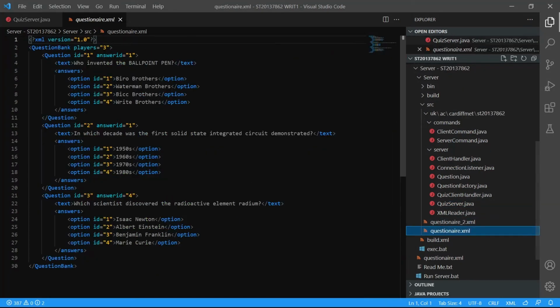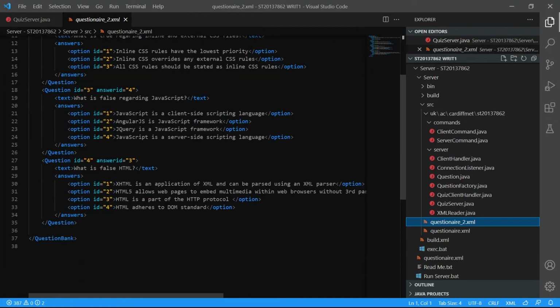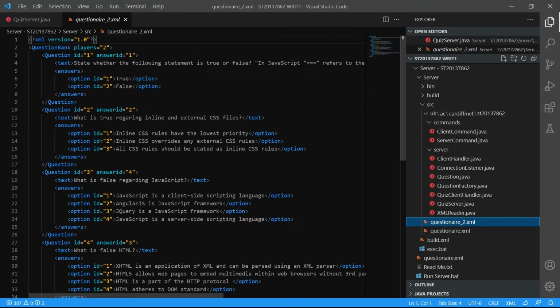Let's open up one of these questionnaires. You can see it actually defines the players in the XML document, which was one of the requirements. I didn't make this. This was given to us. We had to design around it, and you can see on the second one there's different numbers of questions and different player count. So I coded to accommodate that.